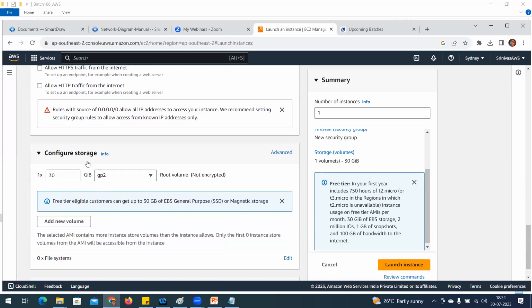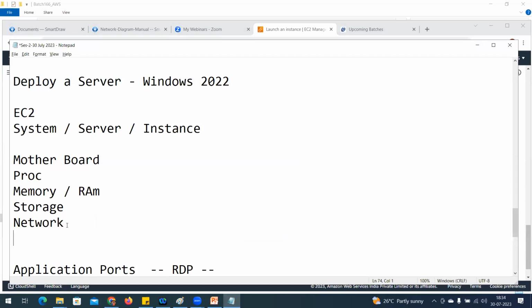Okay, next, storage. What are the things we covered? Under these 5 components, the processor is 1 CPU. What is the memory capacity? 1 GB. Right? What is the storage? Storage is 30 GB. The network requirement is already fulfilled with an assigned IP.